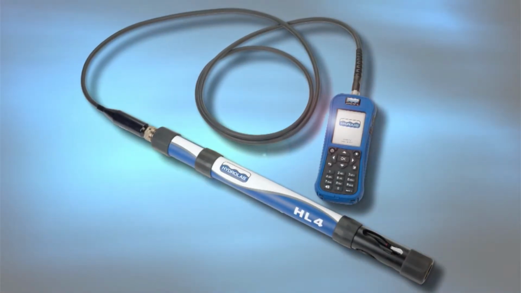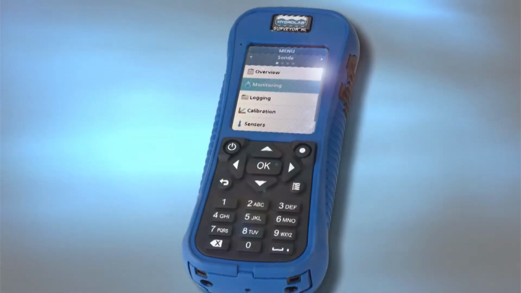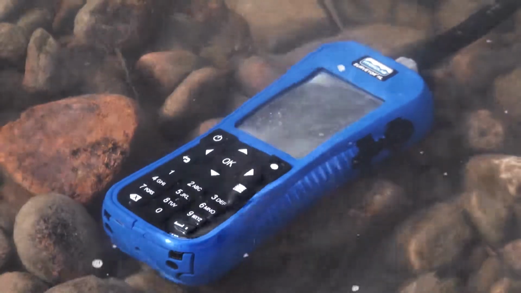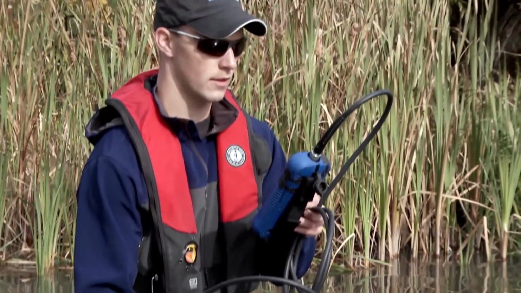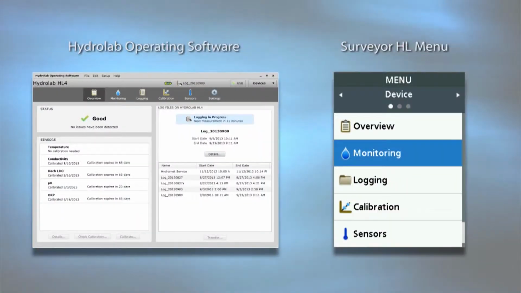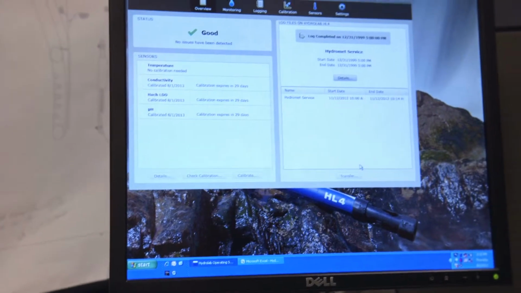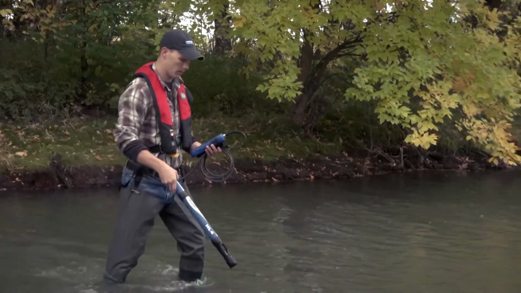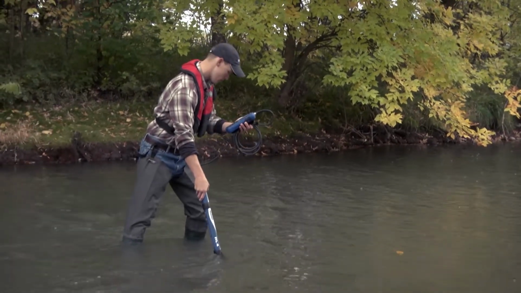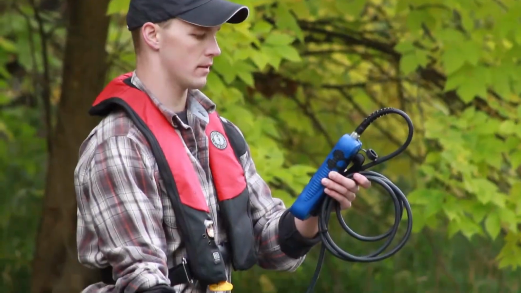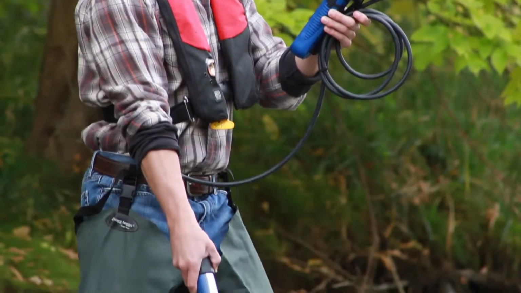The HydroLab HL4 is compatible with the new HydroLab Surveyor HL, a compact IP67 handheld that features a color display that is visible in bright sunlight. The Surveyor HL has a menu structure and functions that are modeled after the HydroLab operating software, so it is easy to transition between it and the computer application. The Surveyor HL application provides the same feedback about the system status and access to onboard metadata in a package that is meant for field use.